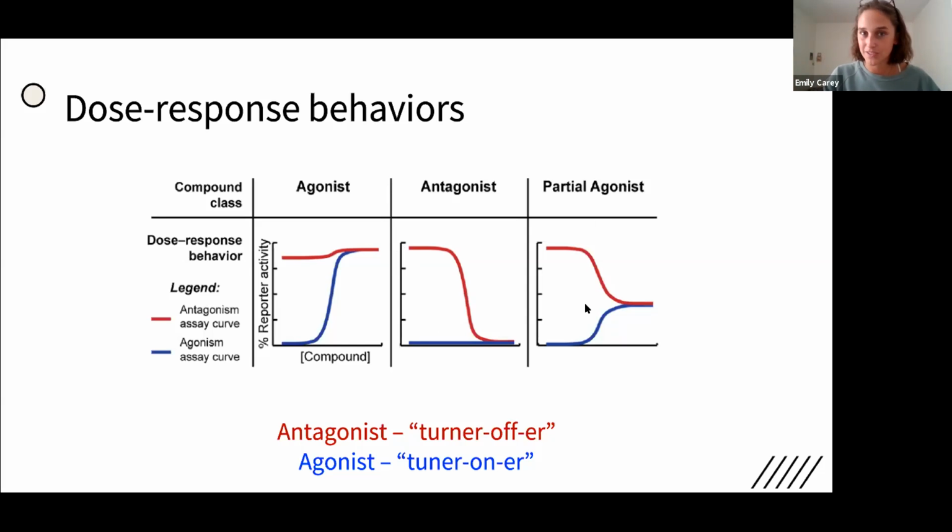We start out with 0% behavior, pipette in an agonist, you'll see an increase in behavior up to around 50%. And at the same time, while you start with 100% behavior, you pipette in an antagonist, you will see a decrease in that behavior to around 50% or so. So these curves just show that in a very general way.